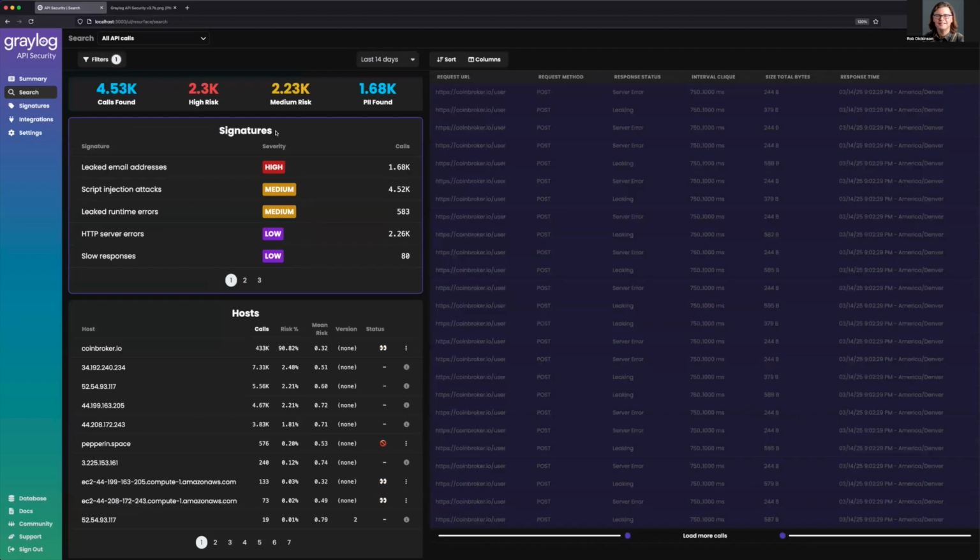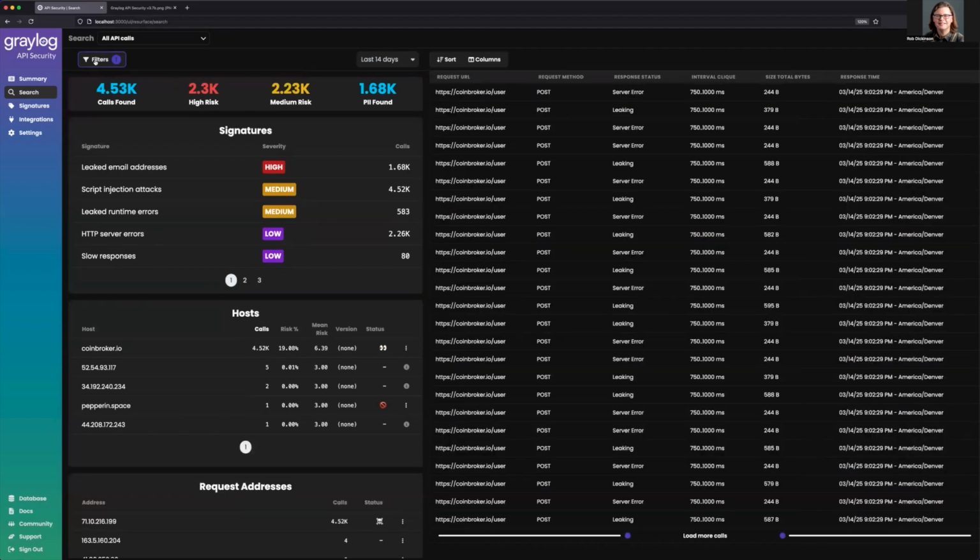I can refine this search by adding more filters or looking at a shorter or longer period of time. Once I've found what I'm looking for, I can share the results of my search, either by exporting the relevant data in a variety of formats or by saving the search as a signature, which is what I'm going to do now.